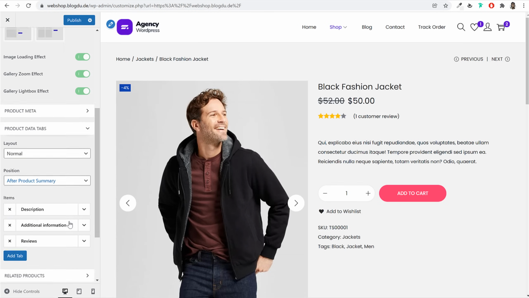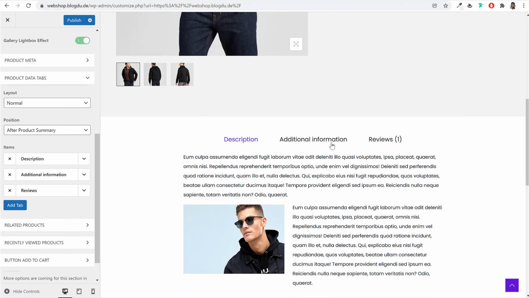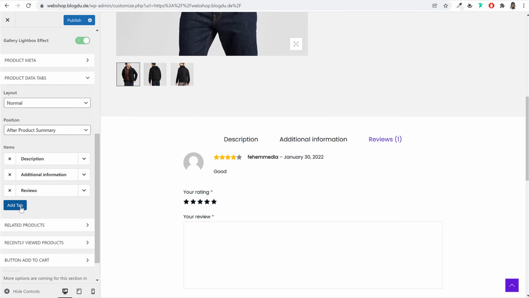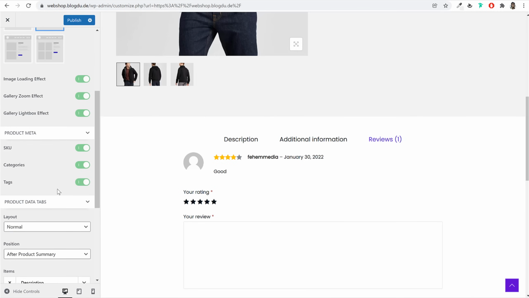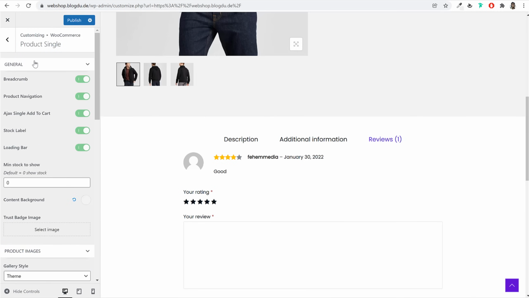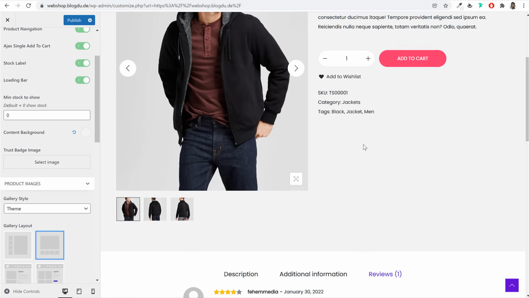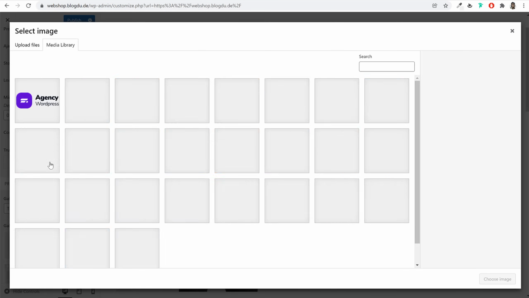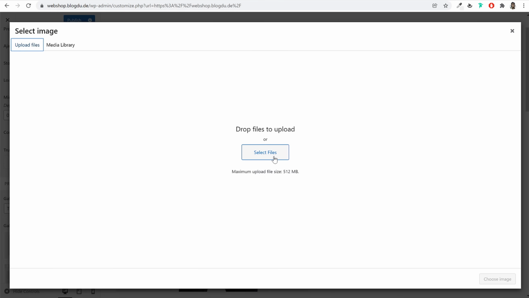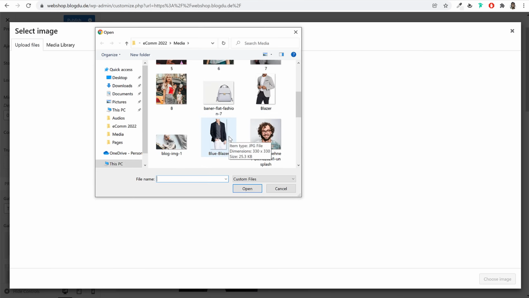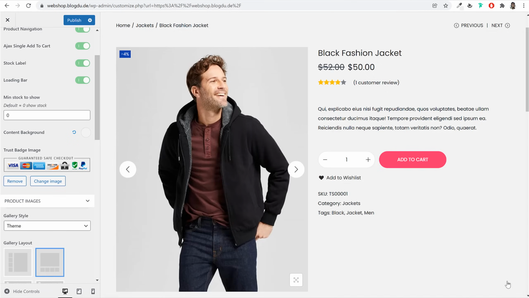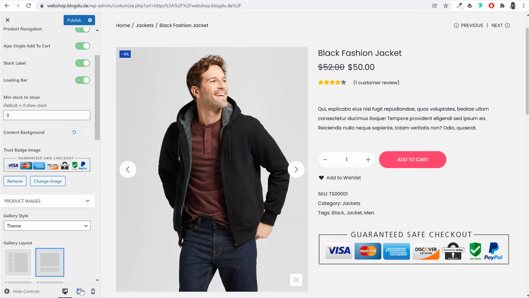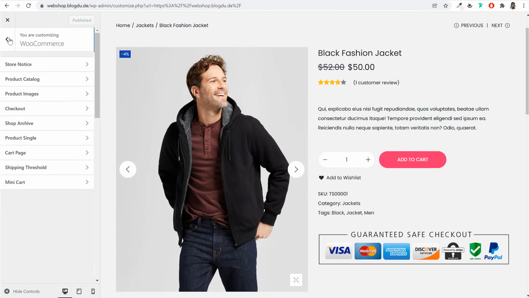And one more thing, yeah, let's see that. Under product data tab, you can create custom tabs. So description, additional and reviews are created. If you want, you can create a new tab and type in anything under that tab. Product meta. All right, you can also add the trust badge over here. Click on add trust badge and you can add that trust badge from here. So here as you can see, let's search. Here as you can see, safe checkout. You can upload this image as your trust badge like this. Click on publish, come back.